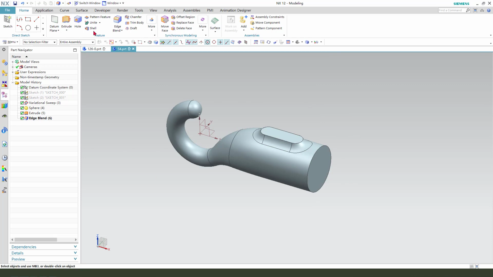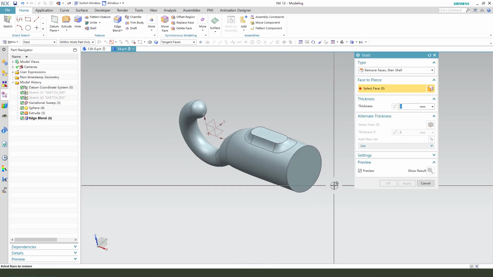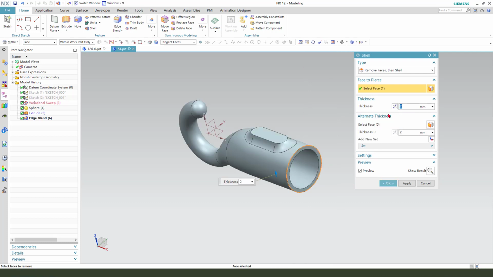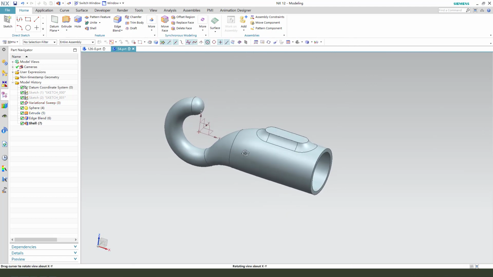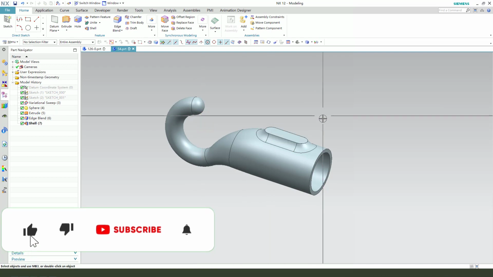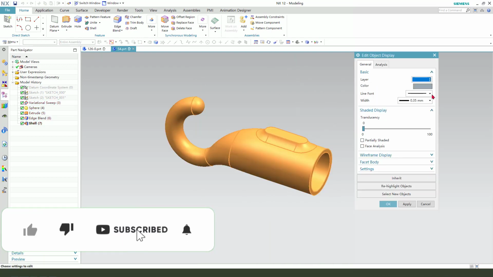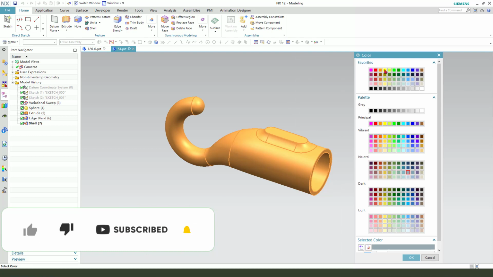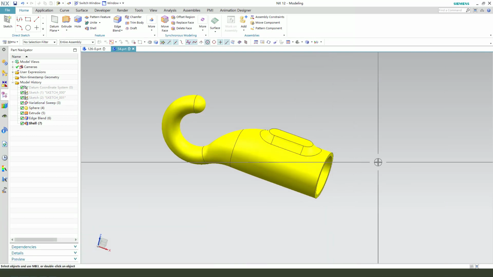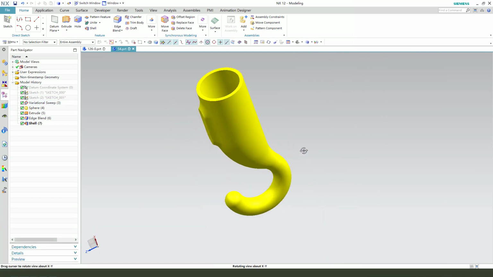The next we need a shell. Select this face and 2 mm thickness. Okay. Hide the sketch, change appearance. Nice.